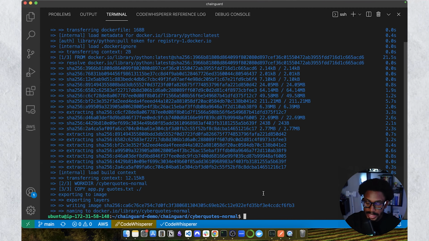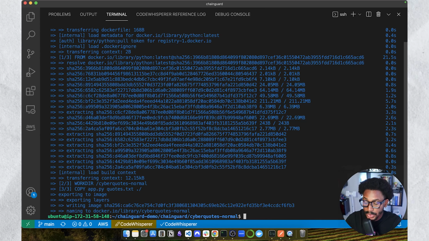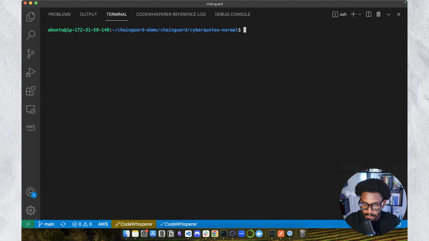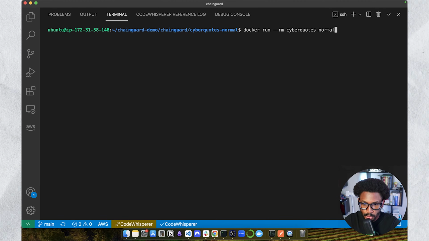So now we can then run that container. We can do that by doing a docker run --rm cyber quotes normal. What this does is it says Docker should start or run a particular container using this specified image. And the image we're using here is this cyber quotes normal, which we just built. And then this --rm flag basically tells Docker we want to automatically remove the container when it exits.